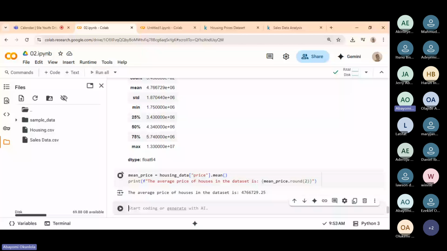That's it. So the average price of houses in the data set is 4.76 million. Let's just leave it this way. If you want to get the minimum price, the same thing, just convert this method here to min, and you have the minimum. If you want to get the maximum, the same thing. You do that and you have the maximum price.